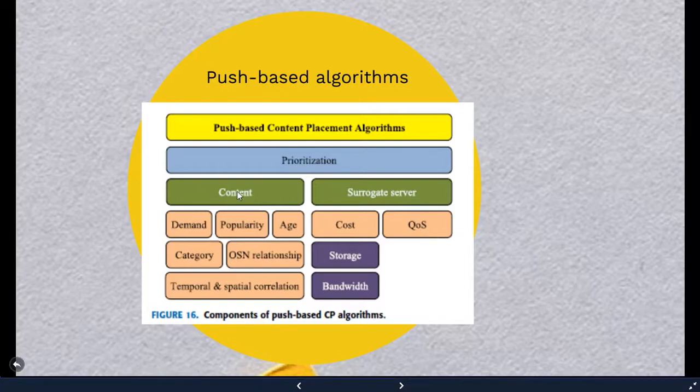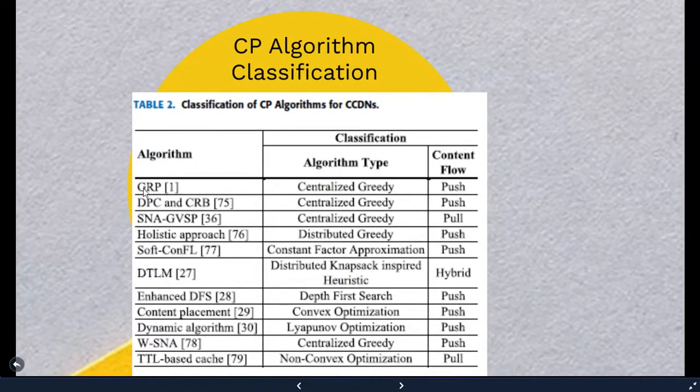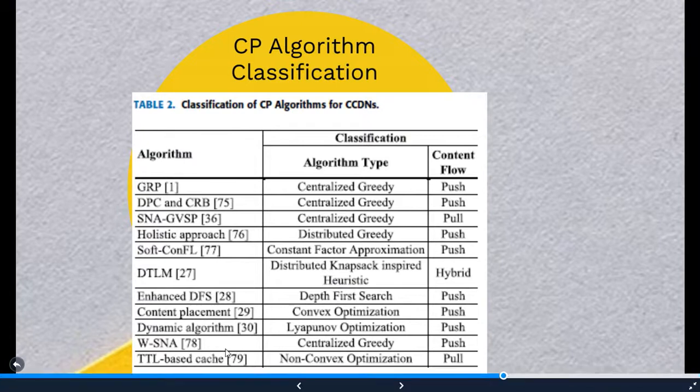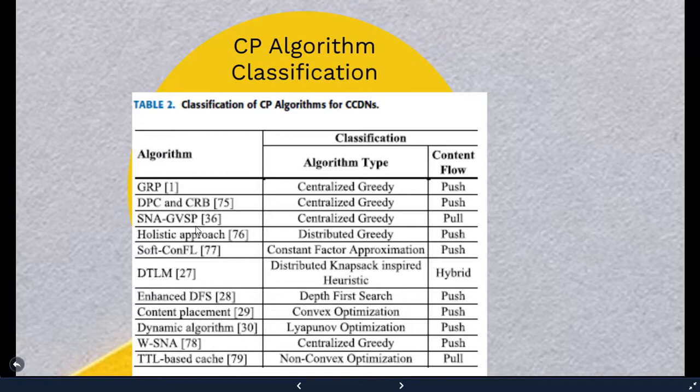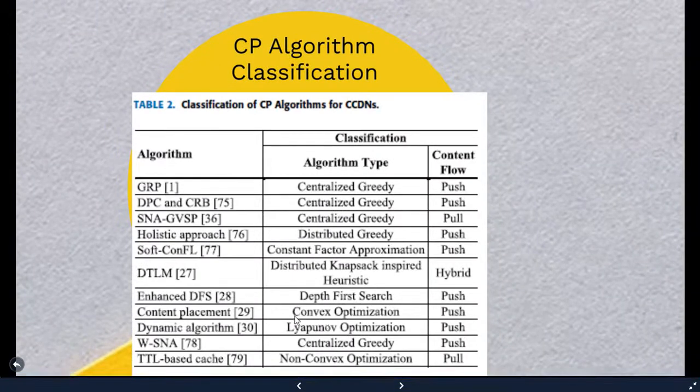So coming into the algorithms which prioritize content, they need to take the demand, popularity, age, content category, which we talked about in the previous slide, into account. These are some of the algorithms which the survey points out. We could see only two algorithms which are based on the pull based algorithms, which is SNA, GBSP, and the TTL based cache, which has a certain time to live and updates its cache after the timer expires.